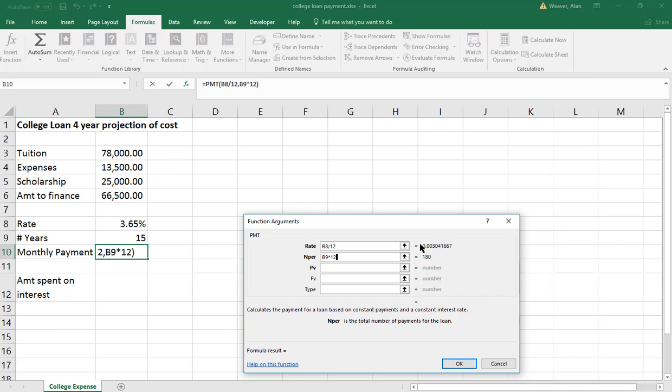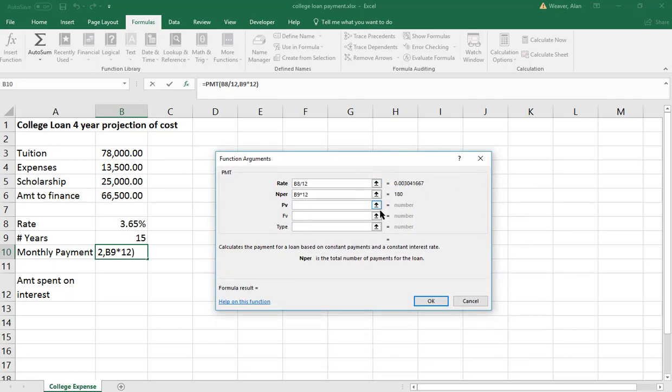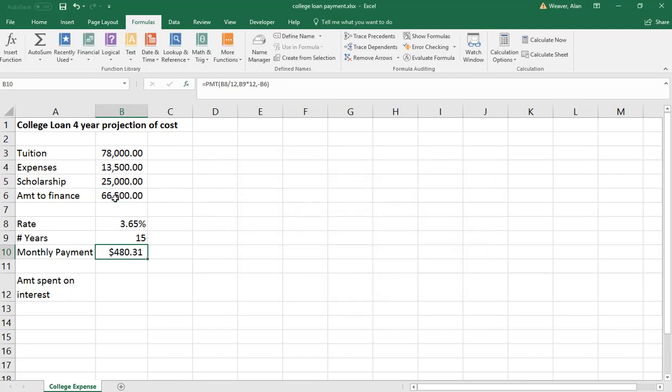And if you look over at the right here, it shows what the monthly rate is, the total number of payments. I'll move this a little closer. Present value of the loan, so it appears as a positive number. We hit the minus sign. I click inside here. I say OK. Press the enter key.